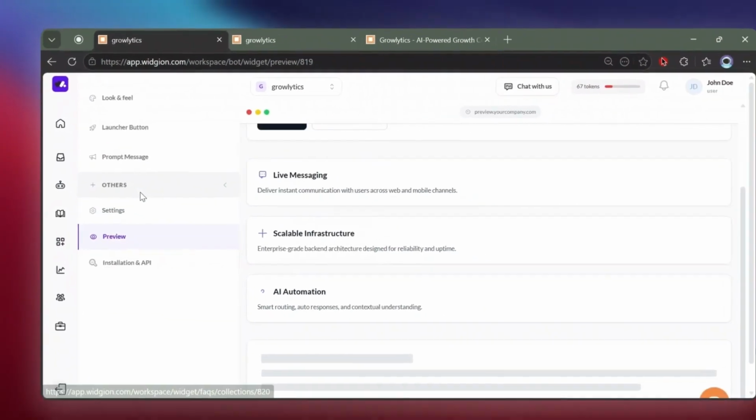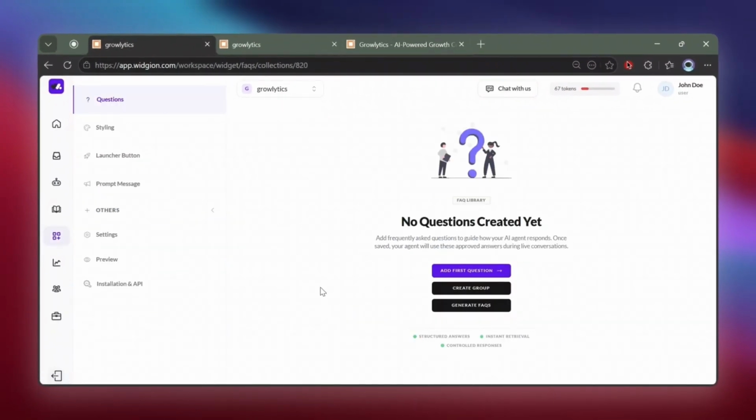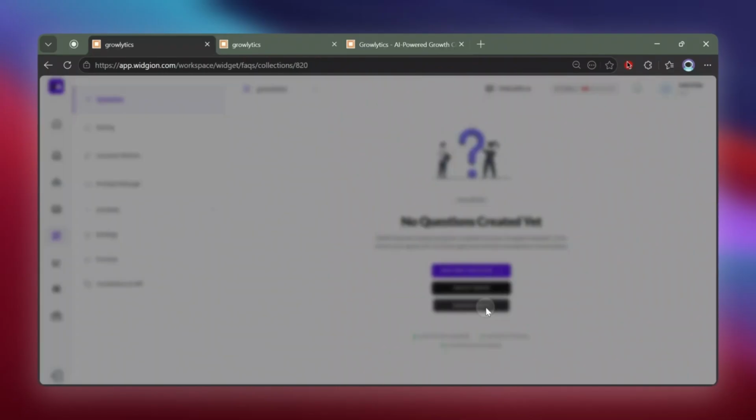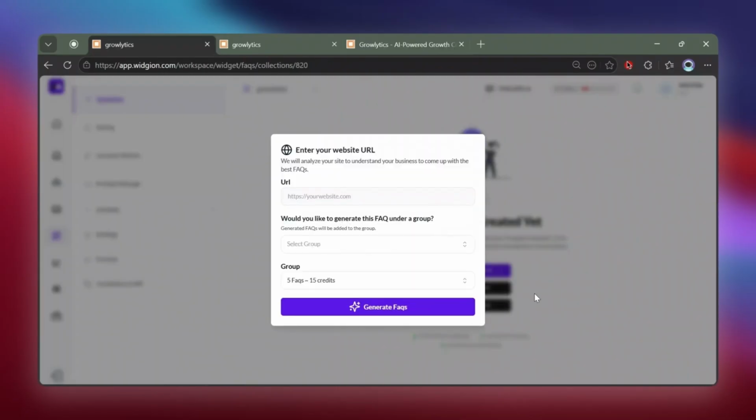The next widget is the FAQ widget. This is the widget that will carry all the frequently asked questions that your audience would normally have. So on first launch, this is what you have because you have not created any FAQ yet. So you can either create the FAQ questions manually, or you create a group, or generate FAQs. For the sake of this video, I'm just going to generate FAQs with AI to make it faster.